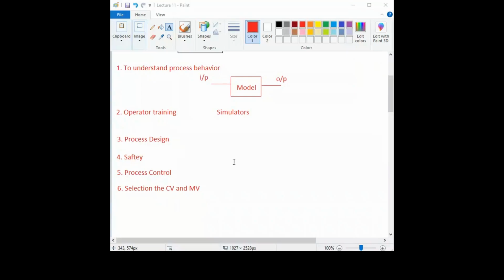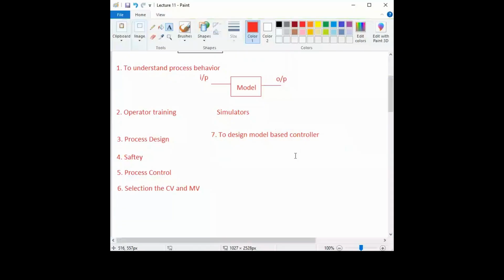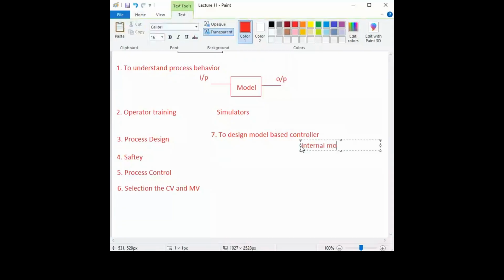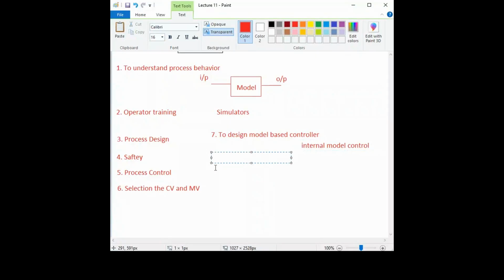And there are some controllers to design, model-based controllers. There are many controllers which are based on the mathematical model. Without a mathematical model, you cannot design those controllers, like internal model control. So internal model control is one of the controller design methods in which you need a mathematical model, right? So for many cases, for design of controllers also, we need a mathematical model, right?